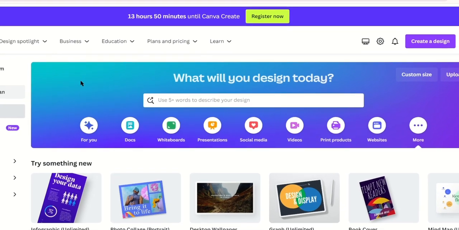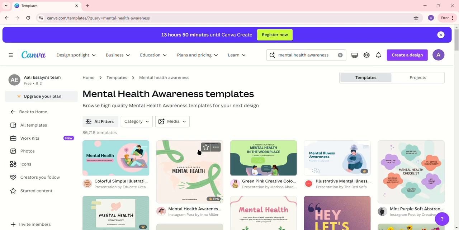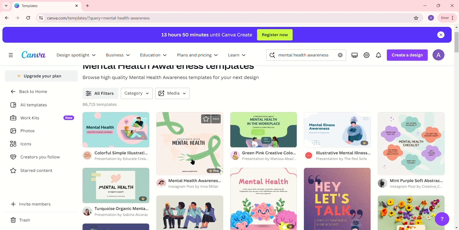At the homepage, you can search for your templates using some keywords. It is suggested to use 3 to 5 keywords to find the best templates for you. It shows hundreds and thousands of templates as suggested by Canva.